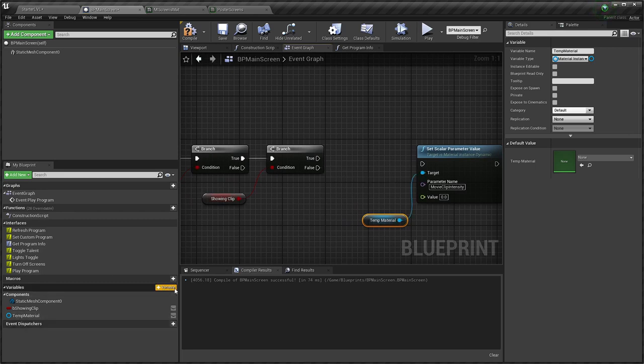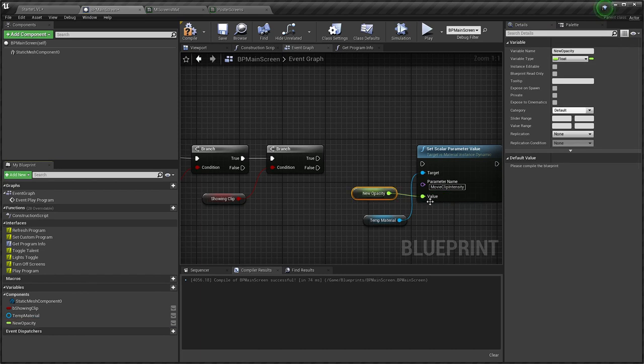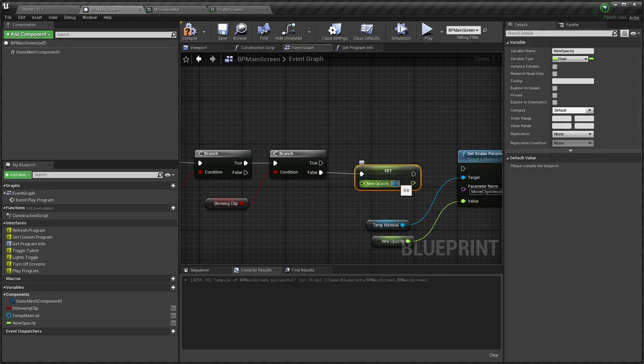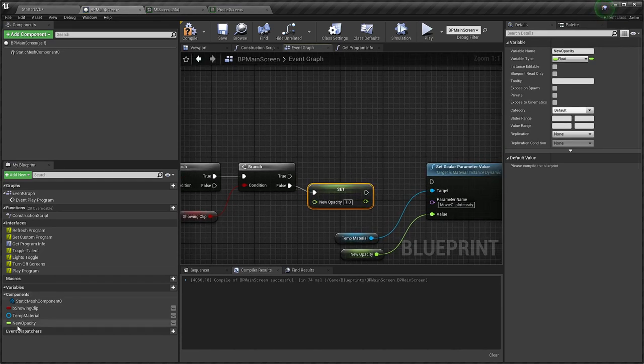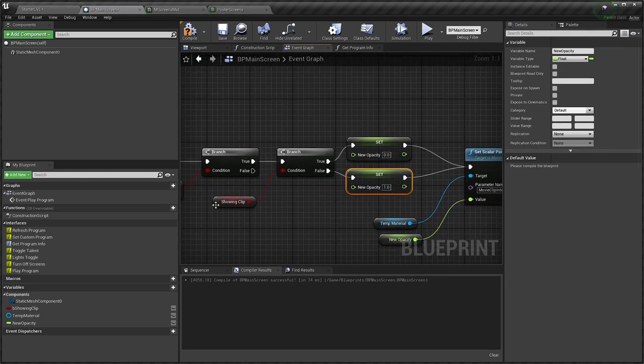So we're going to create a temp variable, which will be new opacity. This will be a float. Good. So we're going to take new opacity and paste it here. So is it showing the clip? No, it's not showing. So we're going to set the opacity. We're going to drag it here and set it to 1 because it's not showing and we want to show. Now if it's showing, we're going to set it to 0 because it's showing and we want it not to show, which is 0. Then in both cases we go to our set scalar parameter, and we set this new opacity value to 1 or 0 depending on whether it's showing.